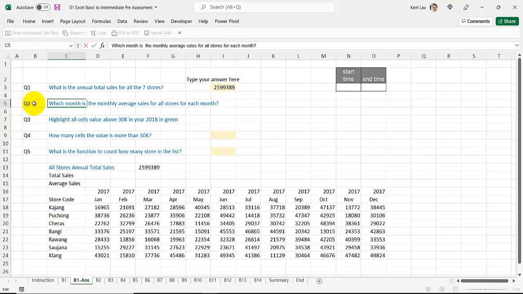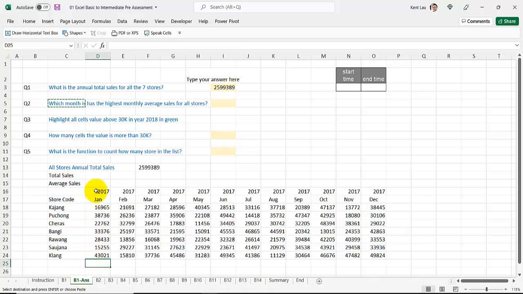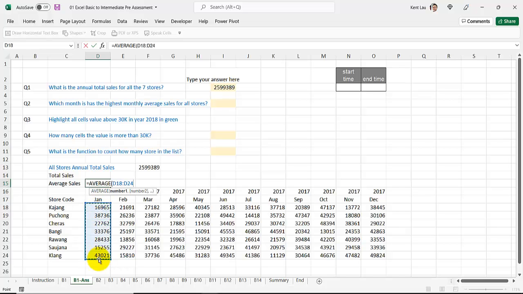Which month has the highest monthly average sales? So which month? Let's look at this here. So we answer these questions, and what will happen? So let's see here, which month? So average sales right here. So we can just type in the average for each of these 7 countries.